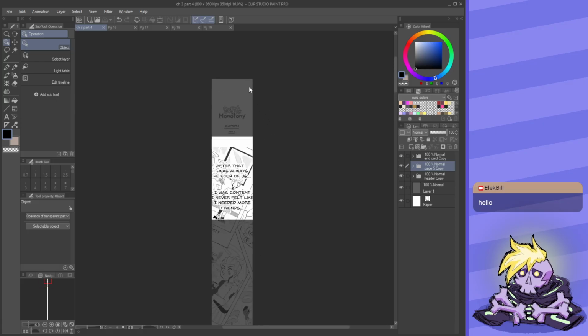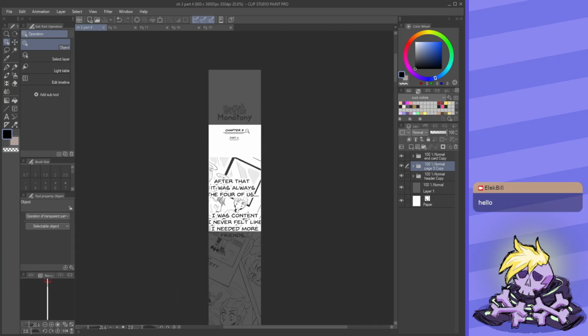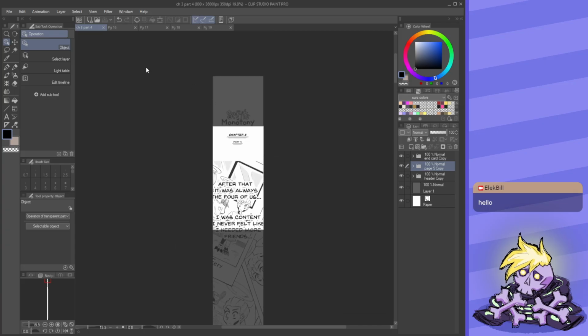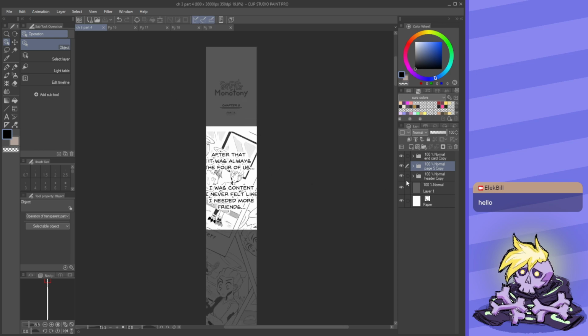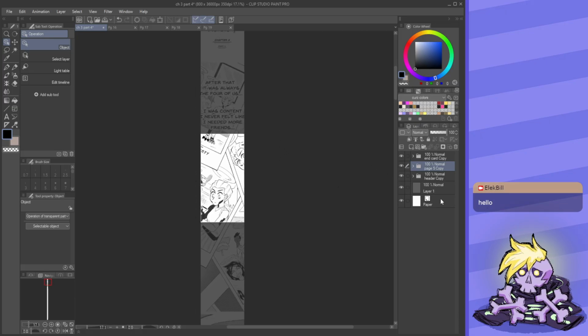Yeah, now I'm doing chapter 3, part 4. It's, you know, just keeping up with where I left off. Last time I was going to do this page here. It was actually going to be in the last part, but I made a last second decision to push it to the next part 4. I think it works better this way.